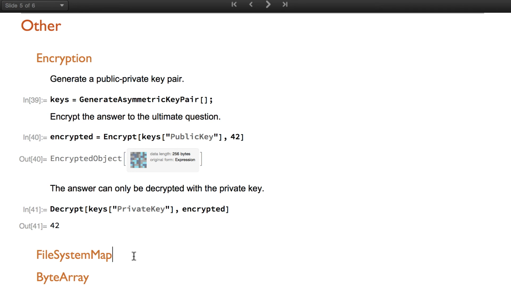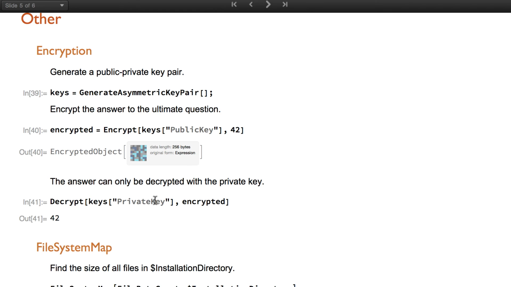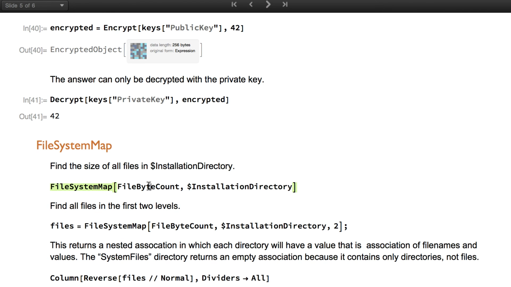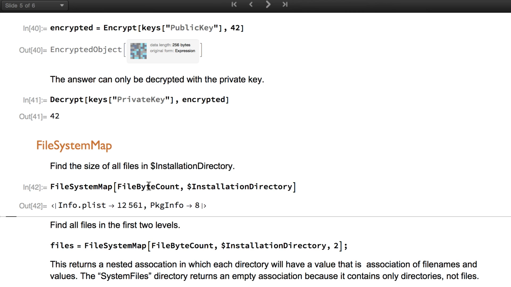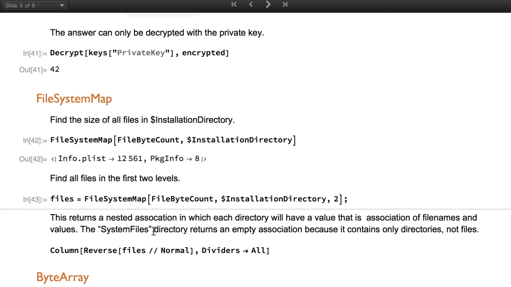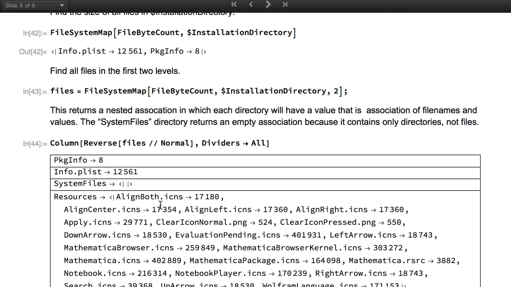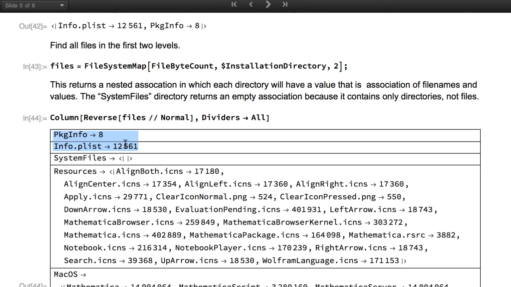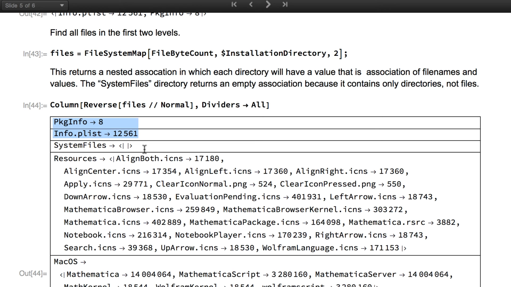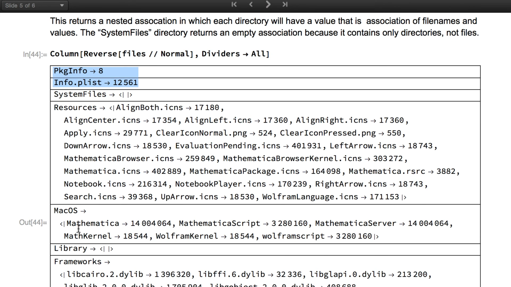Another new function is FileSystemMap. It allows you to easily apply a function to all files in a directory or directory tree. First, we look at the sizes of all the files in $InstallationDirectory. Then we might take a look at all the files in the first two levels of $InstallationDirectory. This will return a nested association. We still see the two files we saw above, but now for each directory, we get another association. For SystemFiles, it's empty because SystemFiles doesn't contain any actual files. It contains only additional directories. On the other hand, MacOS has an association of file name to value pairs, where we see the new wolframscript, for example.